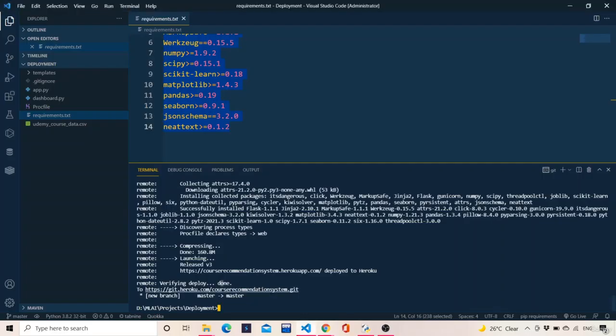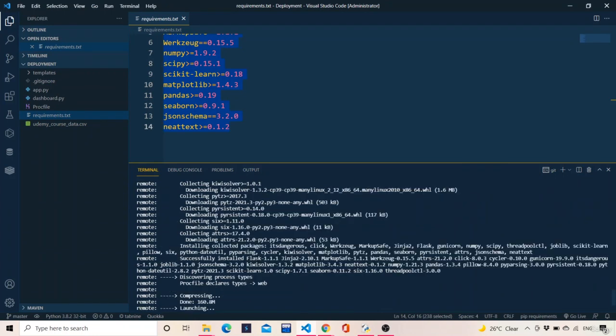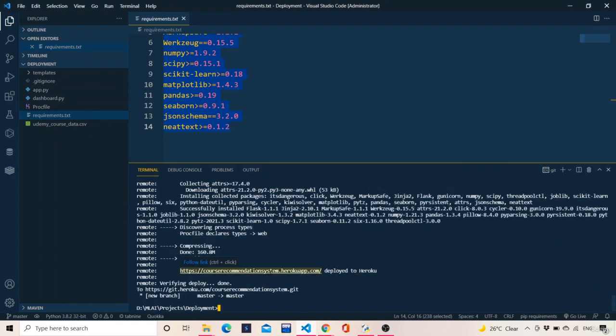If it's Mac OS or if it's Windows or if it's Ubuntu, you can download it. And then once that is done, what we need to do is we need to check in our terminal over here. I will open my terminal.